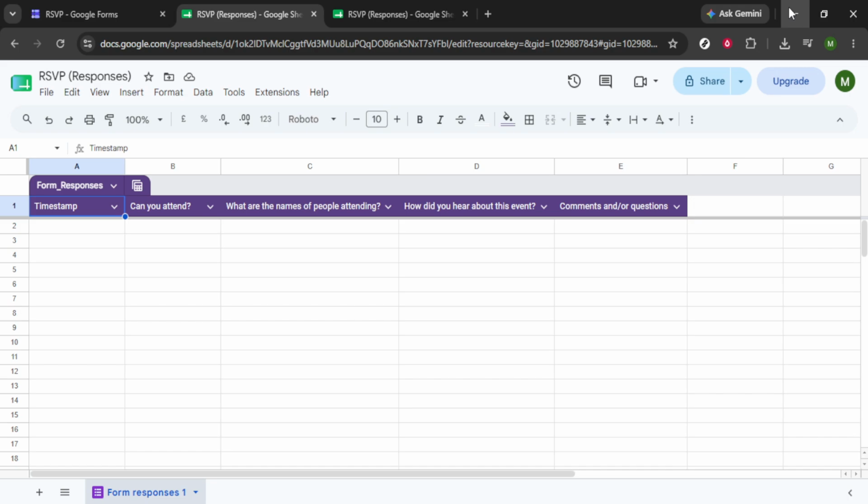Now let's head back to the Send button. Click on it again, just like before, and then copy the link. If you want, you can shorten the link once more to keep it looking tidy. You'll see the link has changed to reflect the new title of your form. That's a quick tip on renaming your Google Form link.